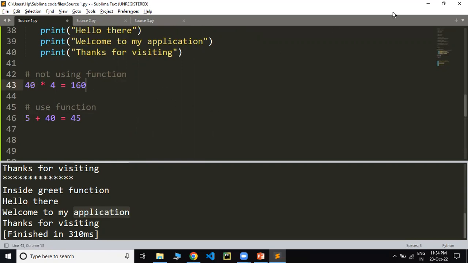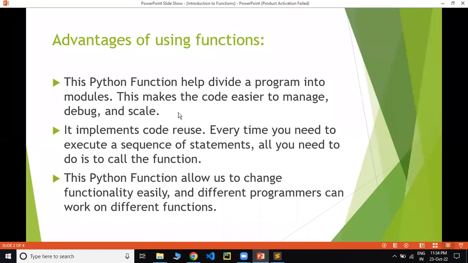So that is basically what scaling means: if you can do the same thing with less code, that is known as good scaling. So the second advantage is that it implements code reuse. Every time you need to execute a sequence of statements, all you need to do is call the function. Is it clear?